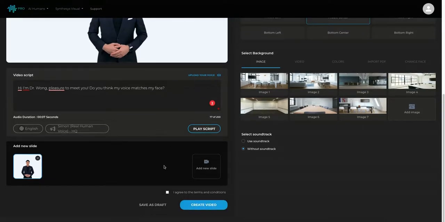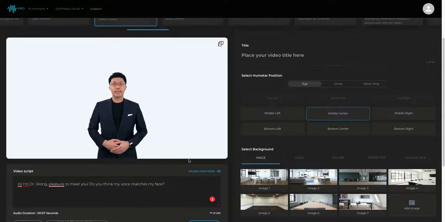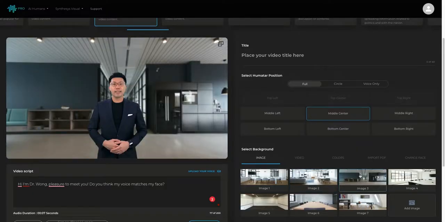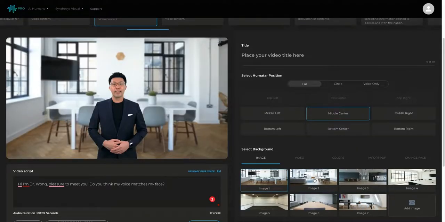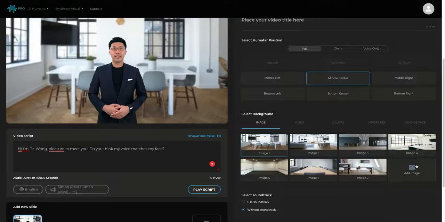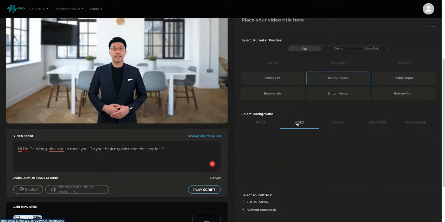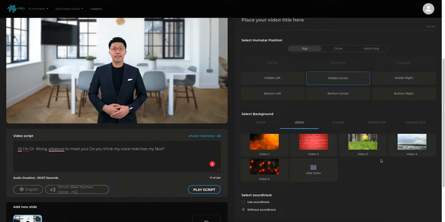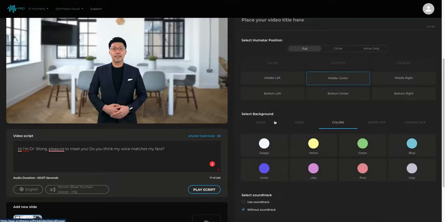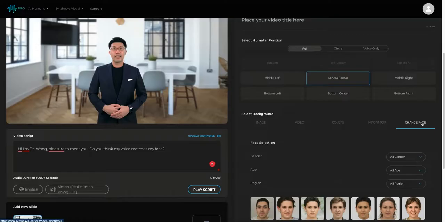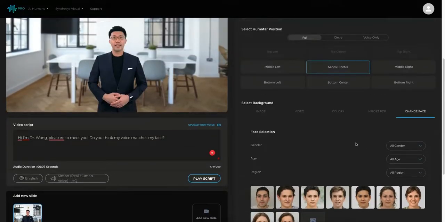Okay, that one's okay. I think that's pretty cool. And again, you can select different backgrounds here. The pre-made ones are pretty good. So we can put them on that, or you could add your own image, which is pretty cool. You could also have a video background. I wouldn't recommend using this. It makes it look even faker, or you could have a solid one. Change face is actually, oh, interesting. I didn't know you could do this. What does this do?